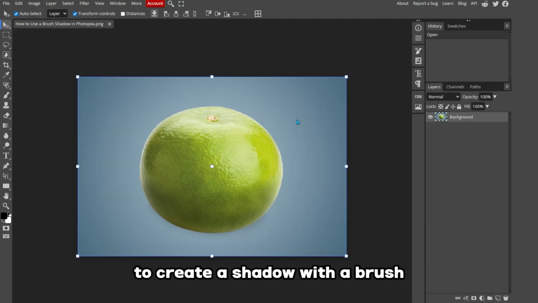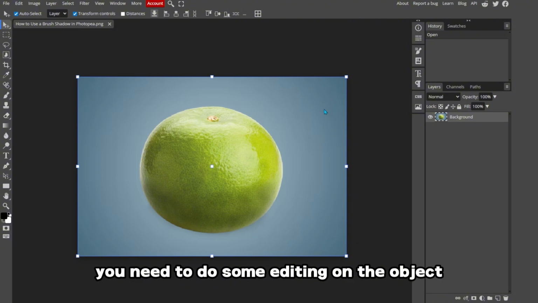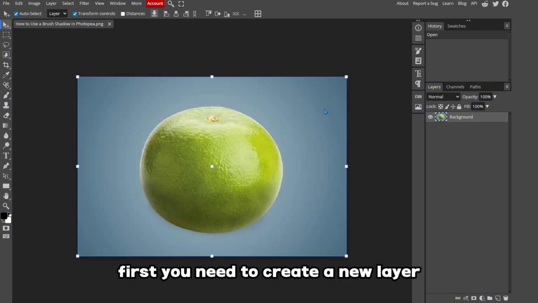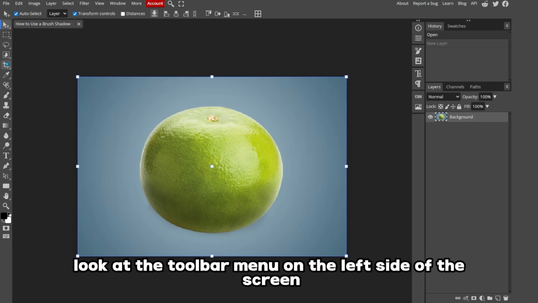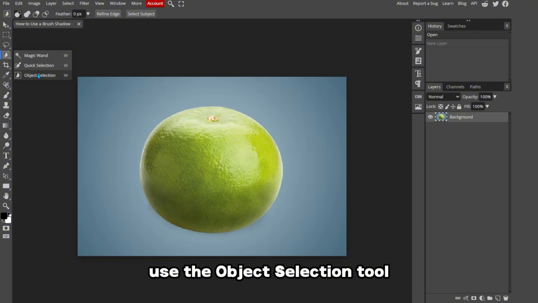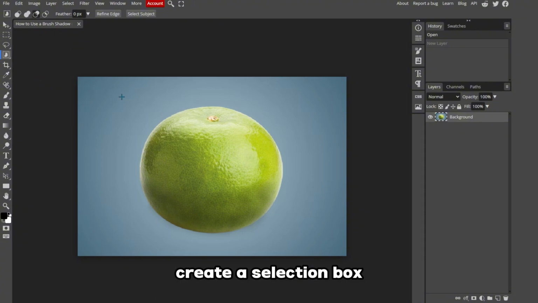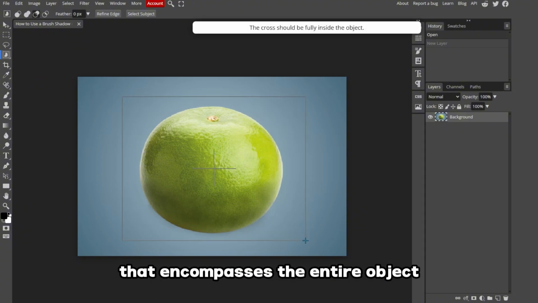To create a shadow with a brush, you need to do some editing on the object first. You need to create a new layer containing only the object. To do this, look at the toolbar menu on the left side of the screen. Use the Object Selection tool. Create a selection box that encompasses the entire object.